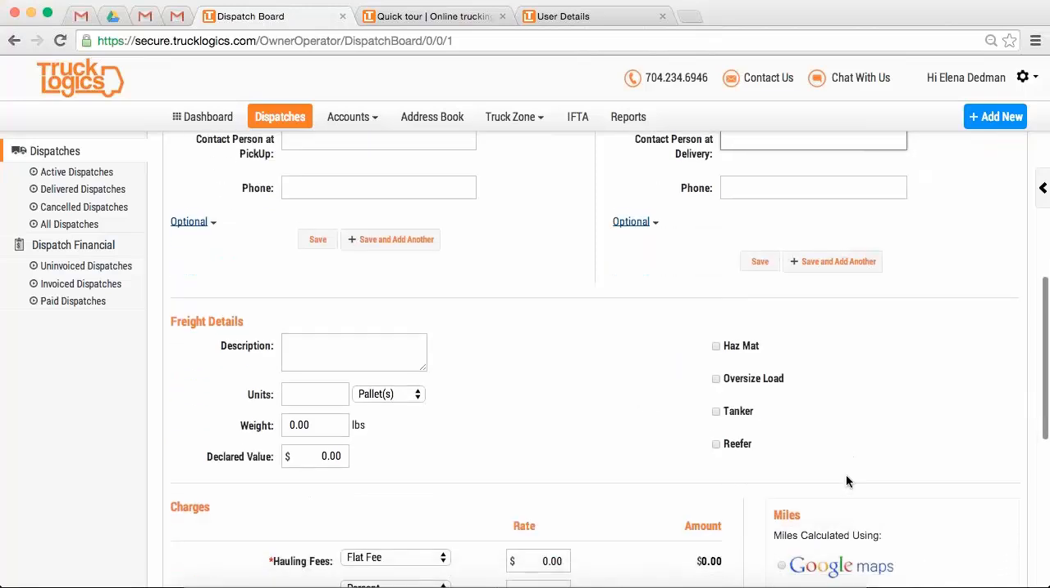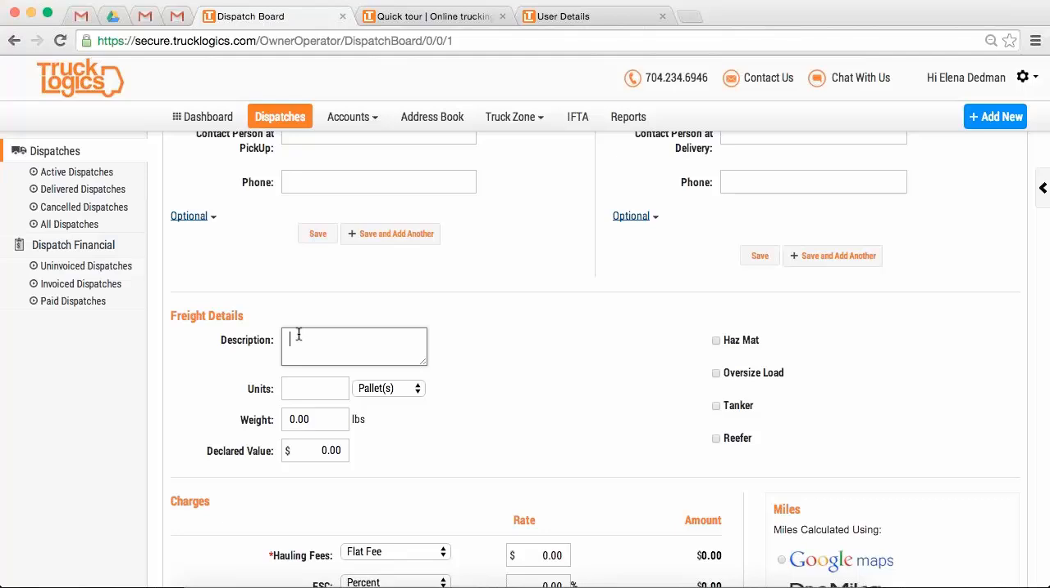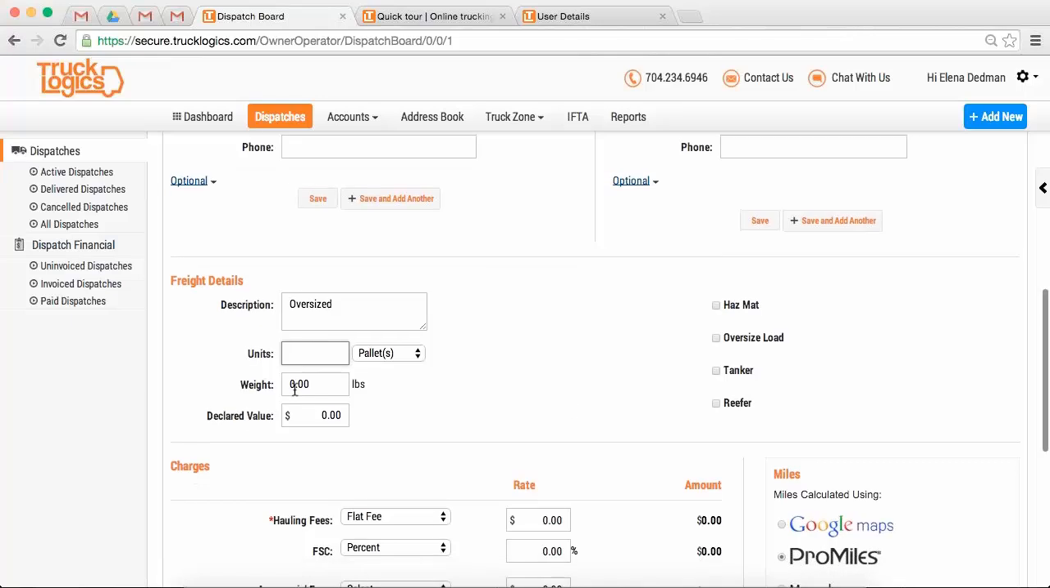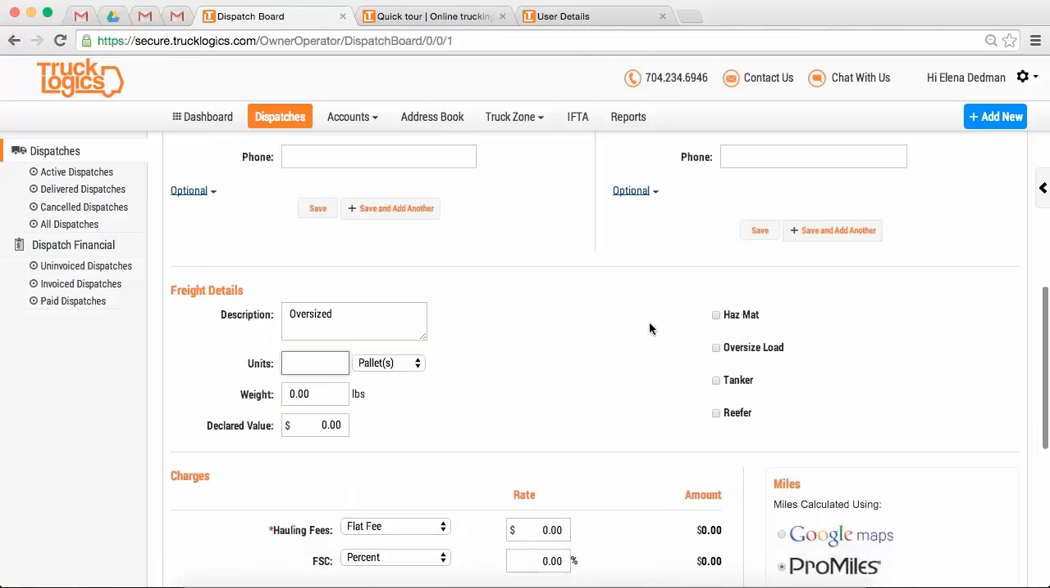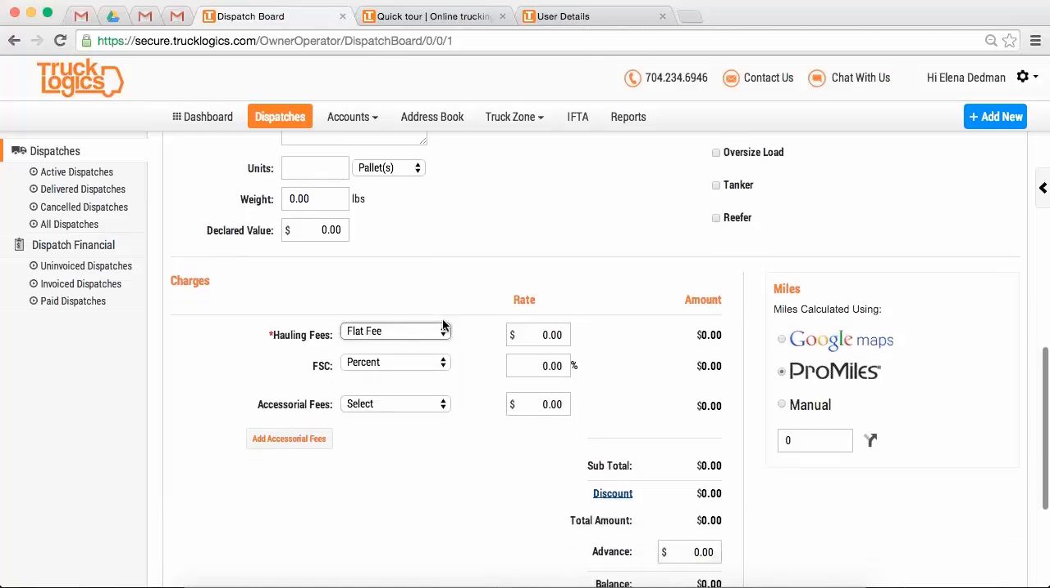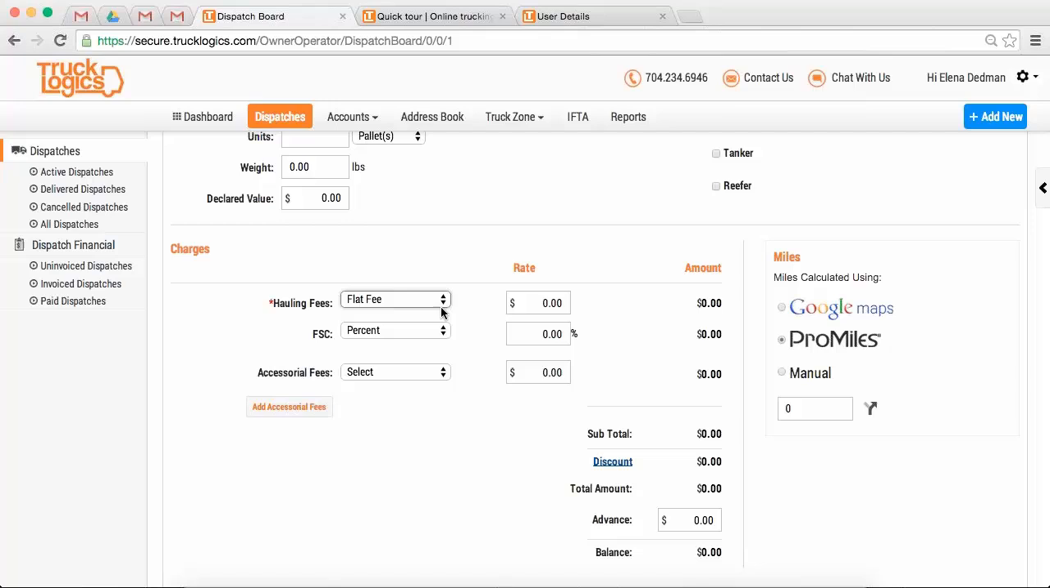Then you can add your freight details. For example, it's an oversized situation. You can add dimensions, number of units and things like that, type of load. And then you can add your hauling fees. Everything is on same screen, so you don't have to get distracted by any other information. Just keep scrolling and add information that belongs to this load, to this dispatch.